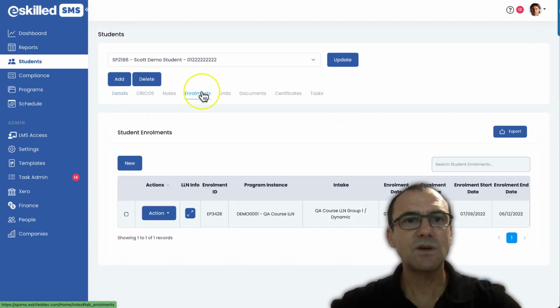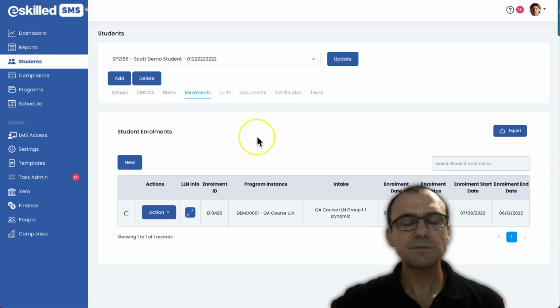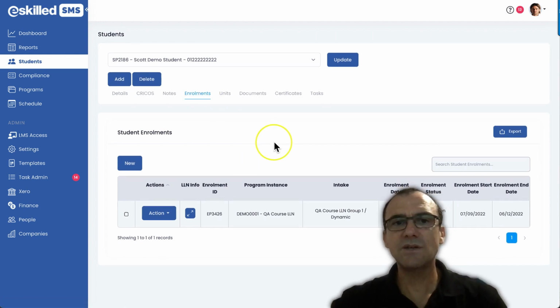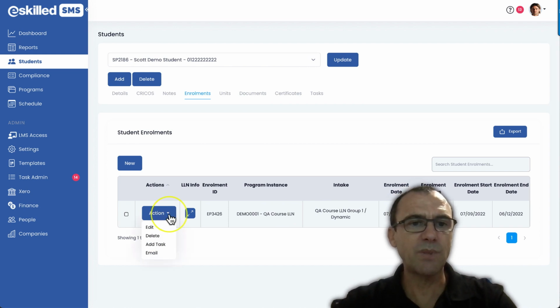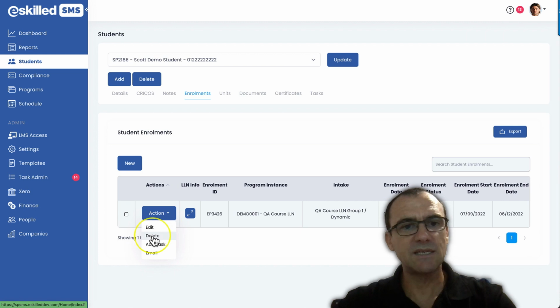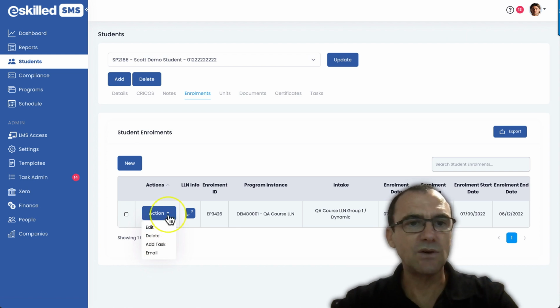Here we go. So now I'm on the enrollments tab. A couple of things that are noteworthy straight away on the enrollments tab is you won't see as many buttons across the top here anymore. The reason is we've now included an actions button for each enrollment. So if you click on that action button, this is where you will edit, delete, add a task, or email the student about that enrollment. So you will just go directly to your actions button if you want to take any of those actions.